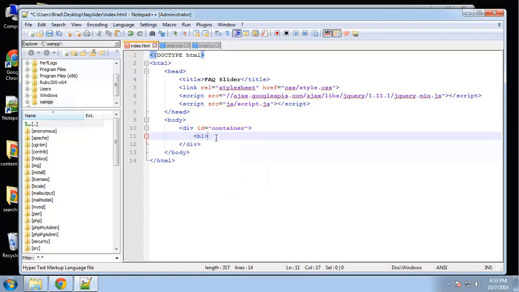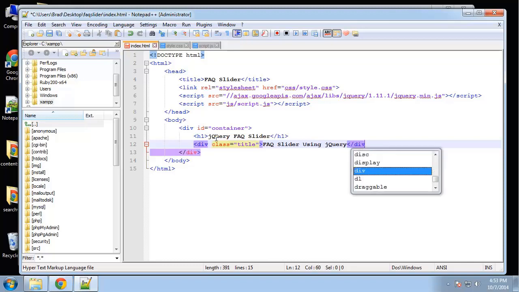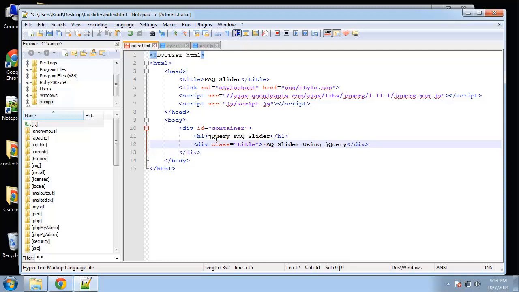So we want a div with ID of container, and then we'll have our H1 here, say jQuery FAQ Slider, and then we'll have our title, so div class title, and we'll say FAQ Slider using jQuery. Whoops, that's just a div. Actually, no, we want it. This should be an H3 in the div.